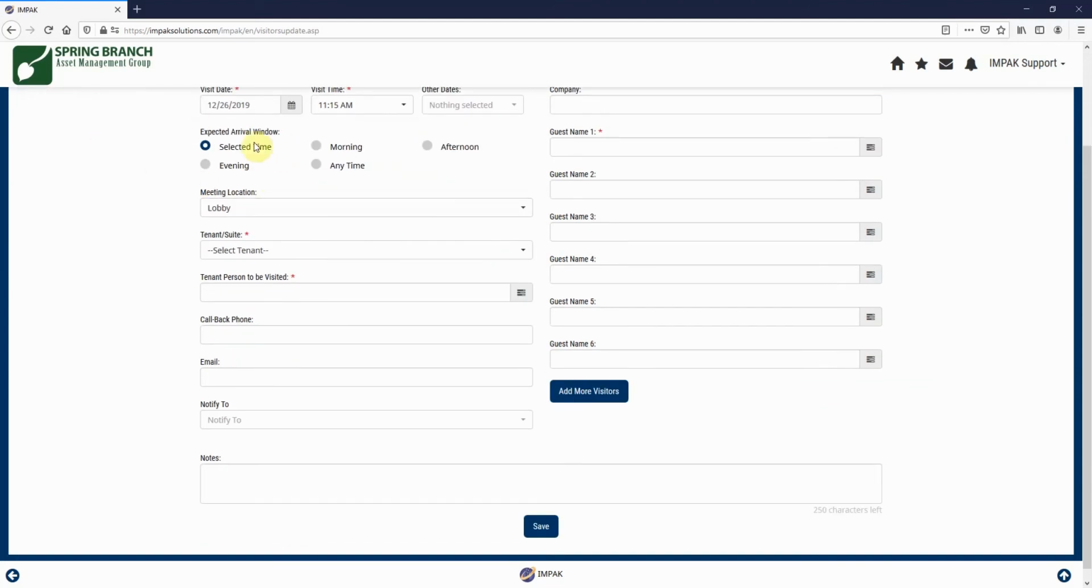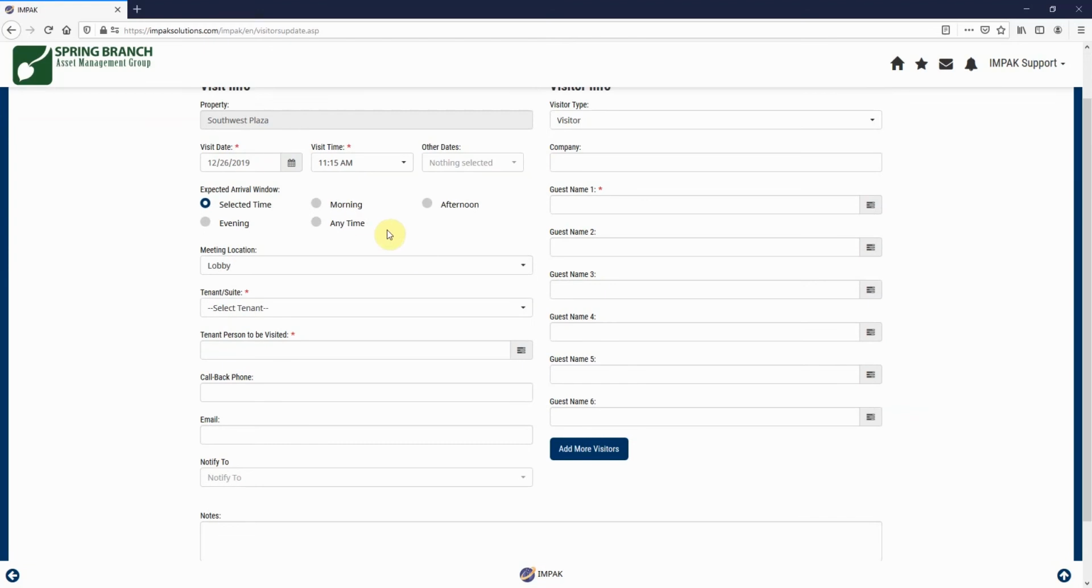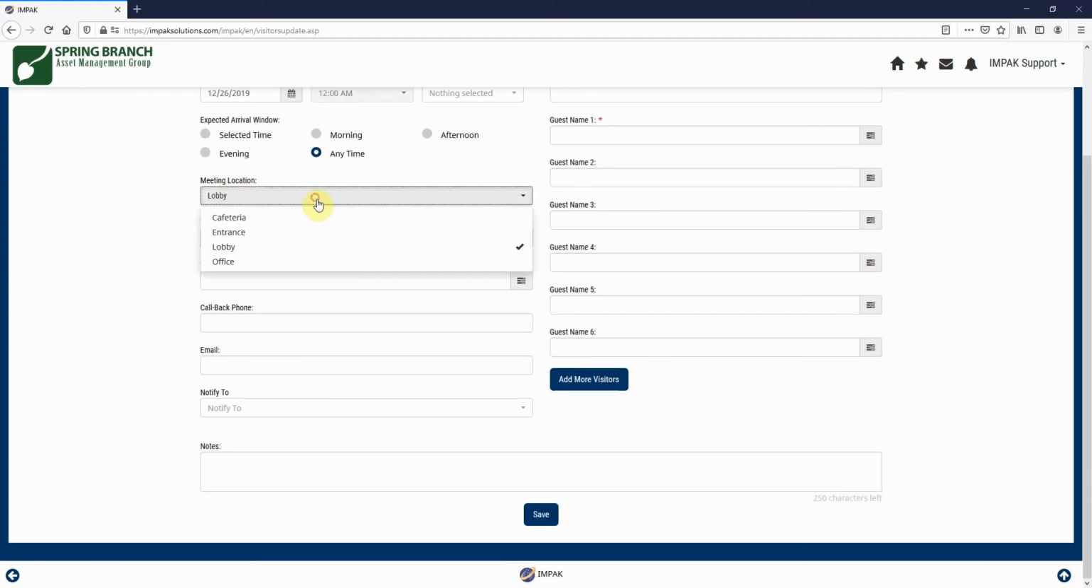You can also include the expected arrival window, so management knows when they're coming in, whether it's the morning or the evening or just any time. Meeting location will be where are y'all meeting. This is a modifiable list, which we'll show later on in the tutorial how to add to this list.